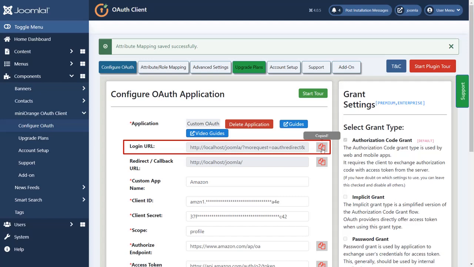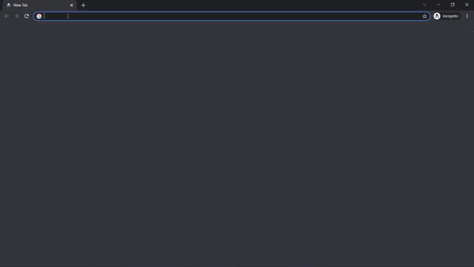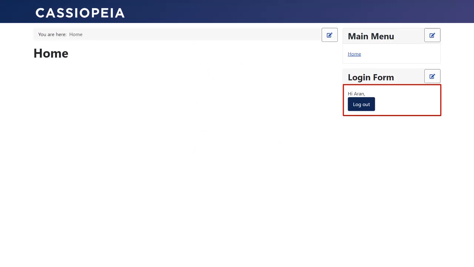Copy the login URL and paste it into a private browser. Let's see how it works. Paste the login URL here. Log in here with your Amazon credentials. Congratulations! The user successfully logged in using SSO.